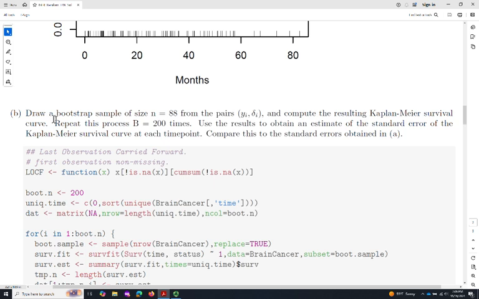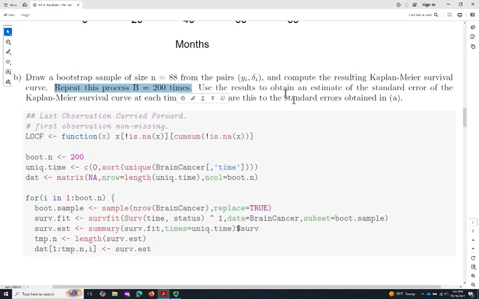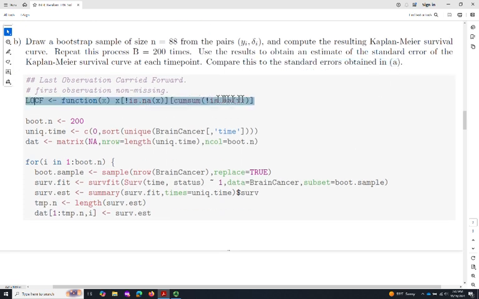In part B, it says draw a bootstrap sample of size 88 on the pairs of data. Let's repeat it 200 times, and then obtain a standard error of the survival curve, and then of course compare it to part A. Here I use a last observation carried forward function. If you have missing values at the end, whatever the last one is, it'll carry it forward. Actually, it works for the interior too, but in this bootstrap program, the only missing values are at the end. We'll highlight that more as we go.